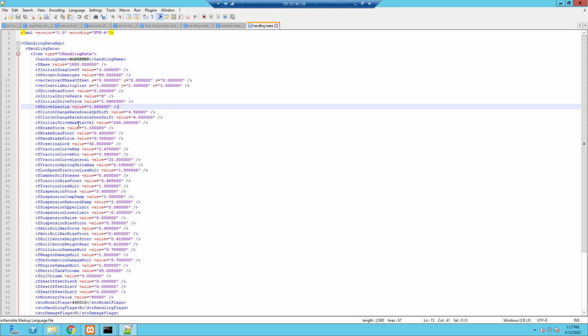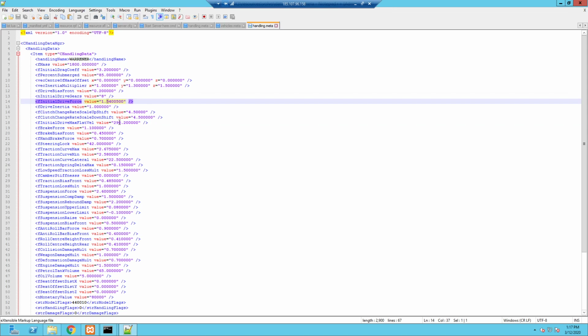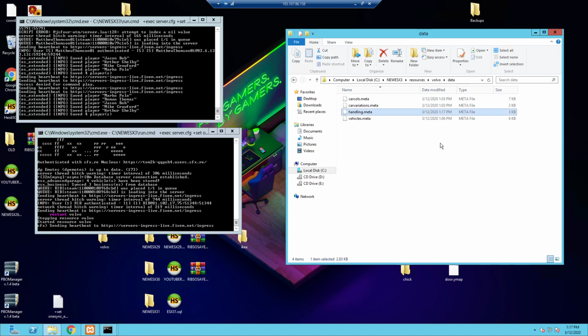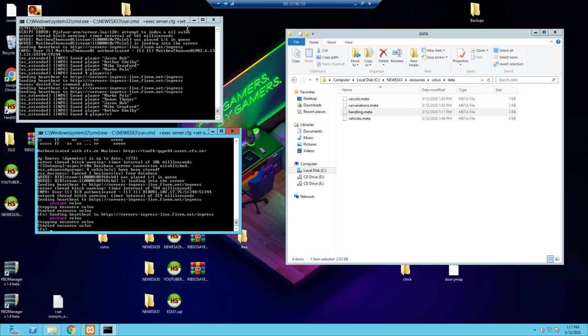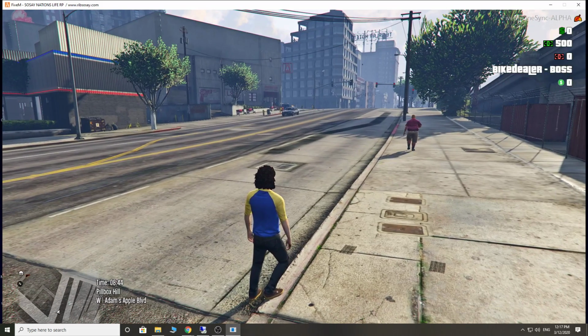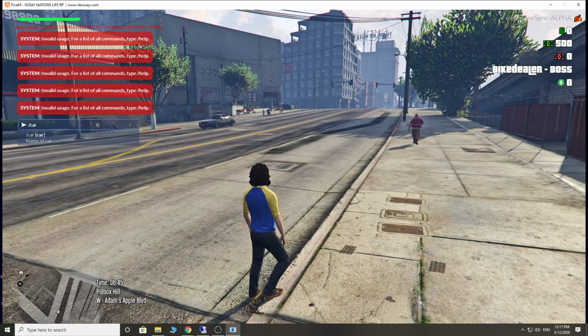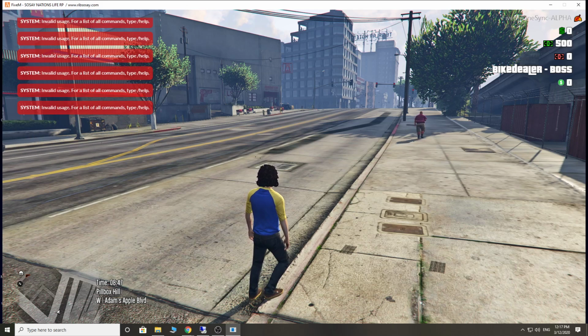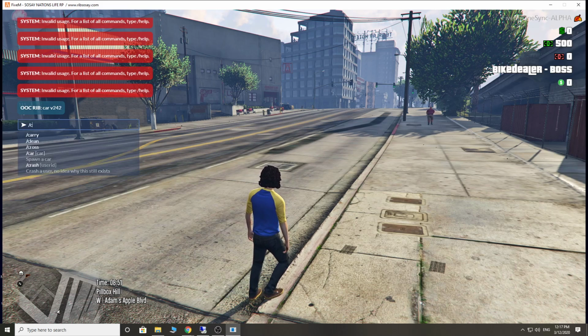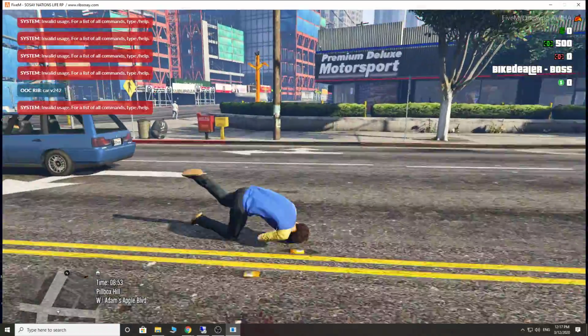Right, slow it down. That's the top speed, so don't worry about that. The drive force is always the one. So let's just go 1.1. It's got 8 gears as well. Restart Volvo. Car V242. What the hell was that?